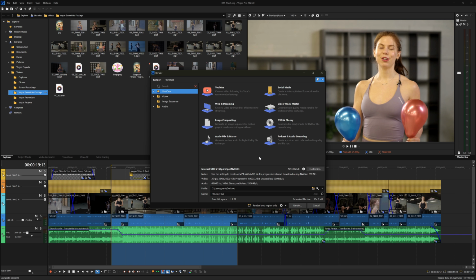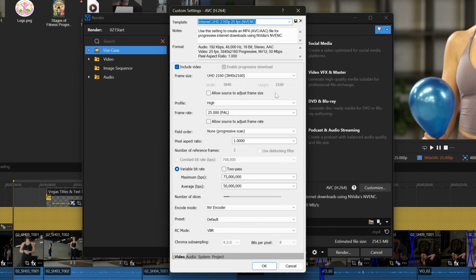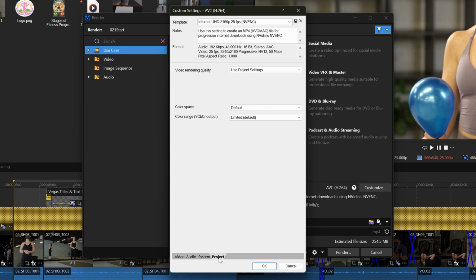For those of you who are more tech-savvy, you can also customize the current settings. This window gives you access to all the video, audio, system, and project settings for the export. The first setting I'd like to highlight is in the Project tab. Here you find the video rendering settings. By default, it's set to use your project settings. If you're using anything other than the best for the video rendering, set this option to best.